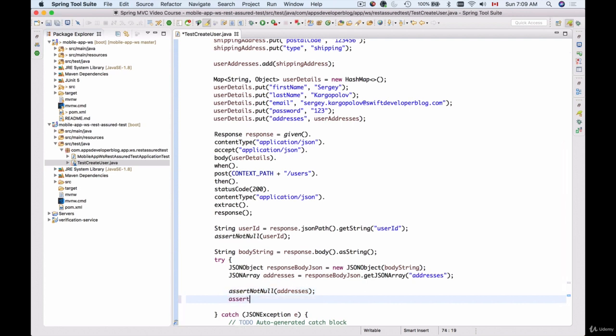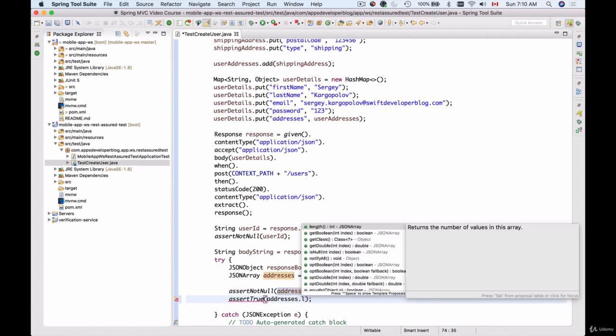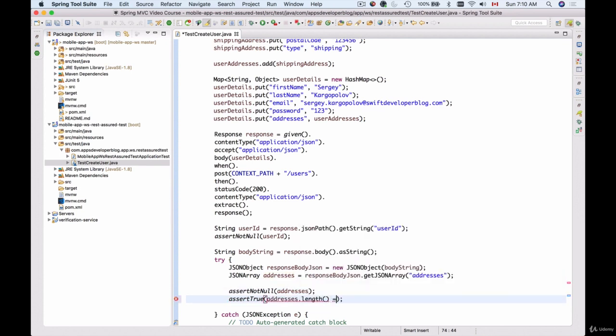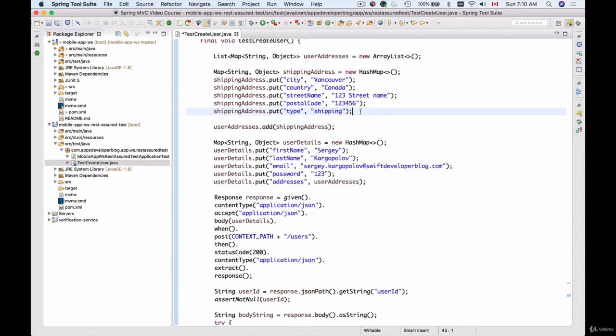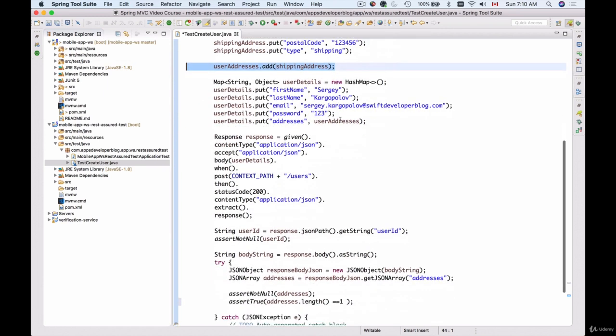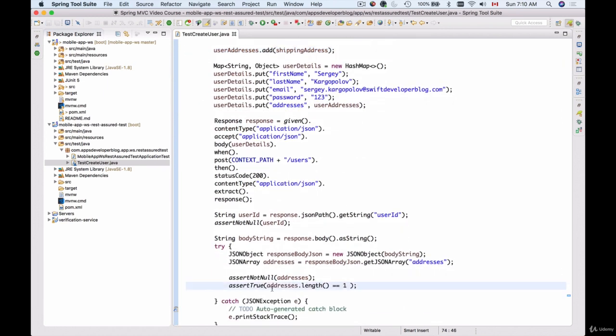Now I will assertTrue, and I will check for length. addresses.length equals 1 because I know that I have stored only one address object in my list. If I put 2 addresses into this addresses list, then I should be asserting for 2. But at this moment it's only 1, so let me assert it for 1.